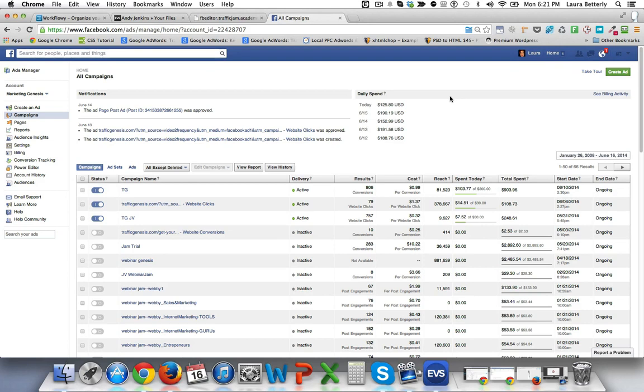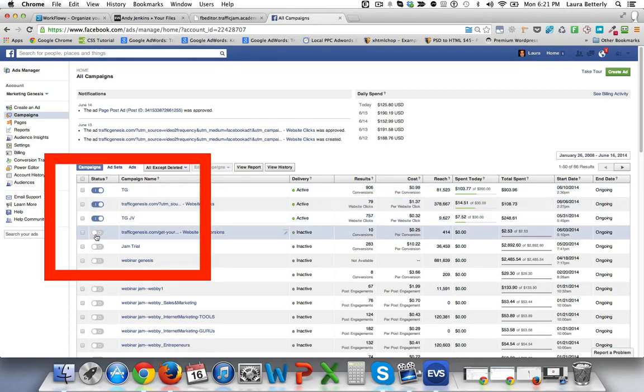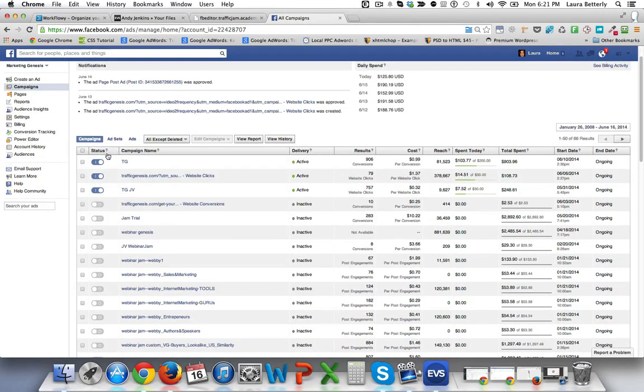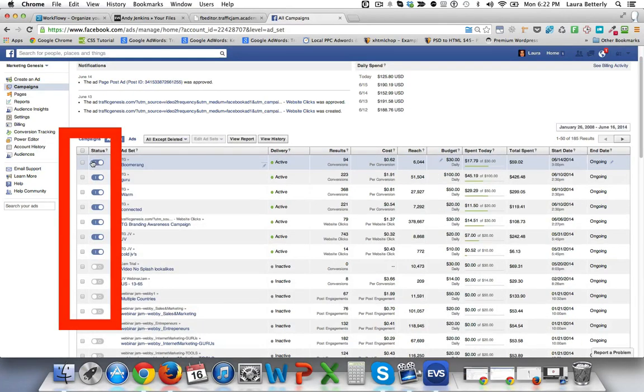By the way, if you didn't know it, this is Laura, and I want to show you how to turn things on and off. Here, they have these little toggle switches that are kind of interesting in the back end of Facebook, and this is just in the campaigns. So you can turn a campaign on or off. This one is off. You can turn it on. You can also turn it on or off in the ad sets. So you can make it active or inactive based on your ad sets.